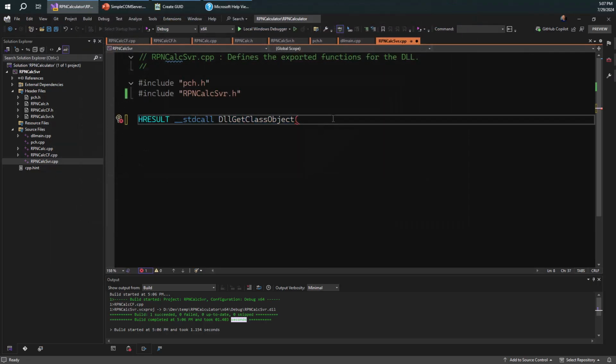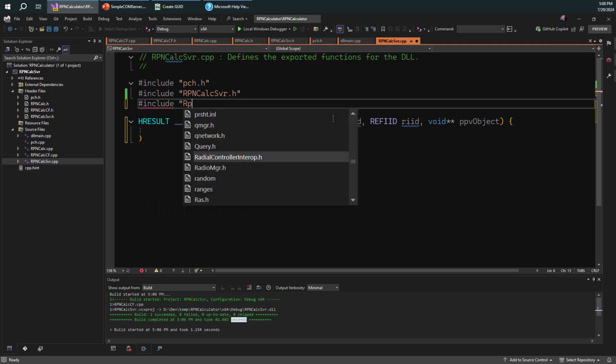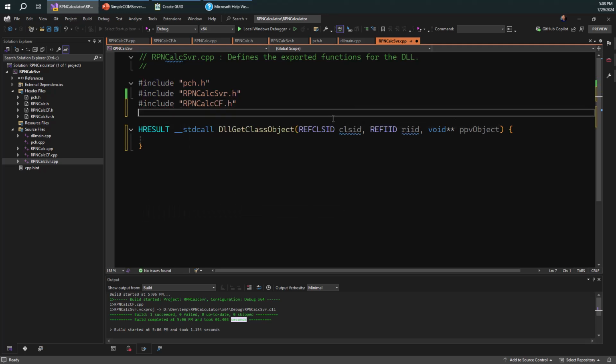So it accepts a class ID, a reference to a class ID. This indicates the actual class we'd like to create, because our DLL might support multiple classes. And then we have the interface for creation, which we expect to be IClassFactory, but in theory could be something else. And then, as usual, there's a location for the result, where to return the result, and we have to implement that.